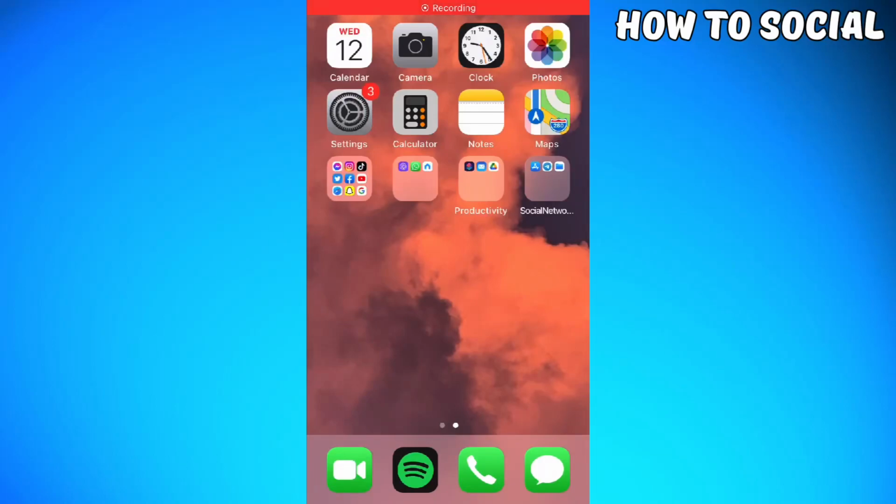Welcome. In this tutorial, I'm going to show you how to see sensitive content on Twitter using your iPhone. So if you want to know how I did it, just keep on watching.